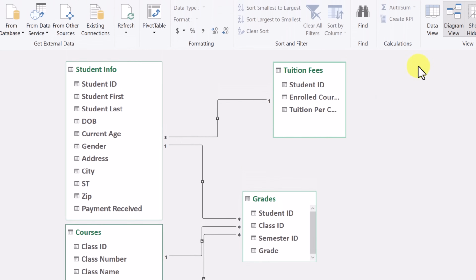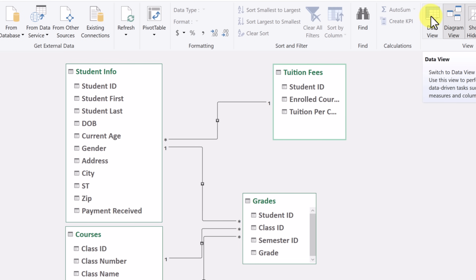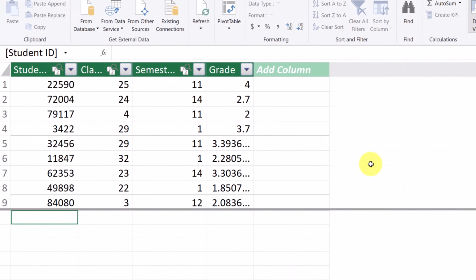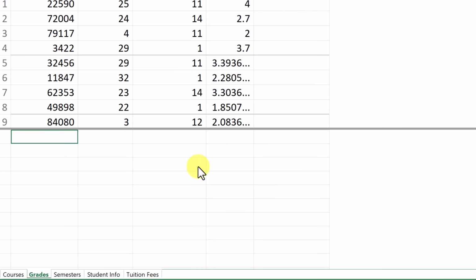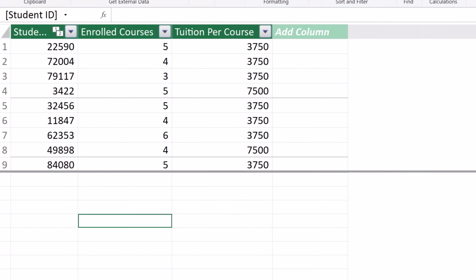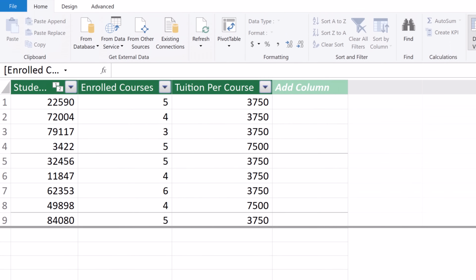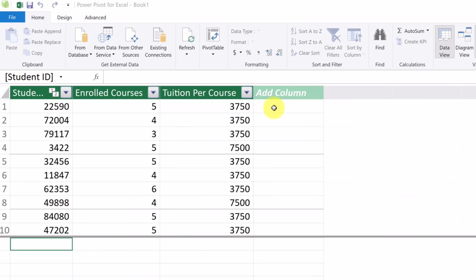So I would need to go back to data view here. So I'm just going to select data view. And we're going to go over to the tuition fees here, and we're going to perform our first calculation. And this won't be through a relation. It'll just be on this table alone. So I'm going to go ahead and perform a calculation on this one. So I will need to use a formula.